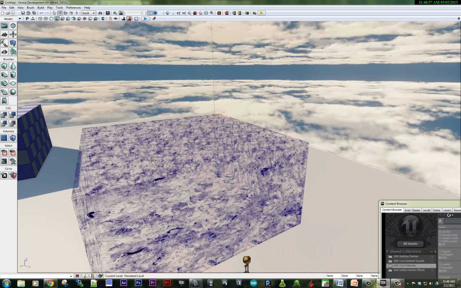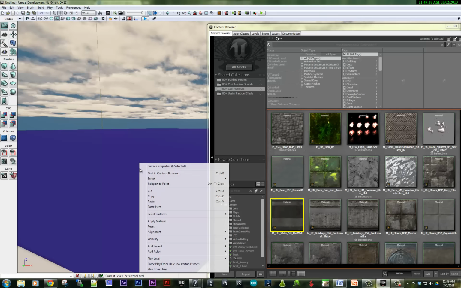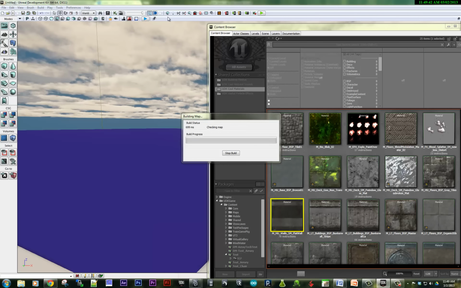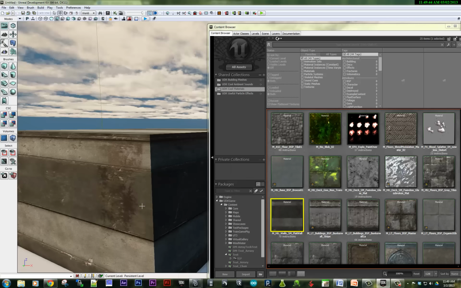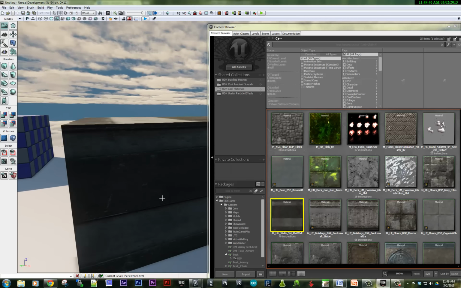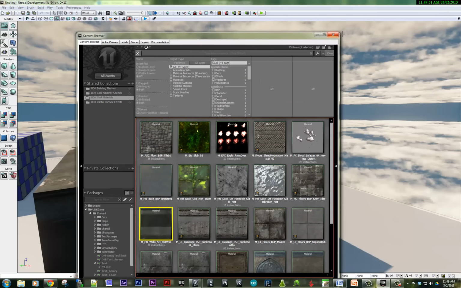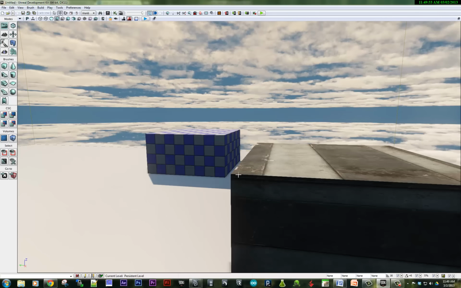So I'm going to apply a different texture to this object. So let's rebuild the surfaces on this object. See if that helps. So that fixed the problem once again. So let's see what else we can do with these BSP boxes.